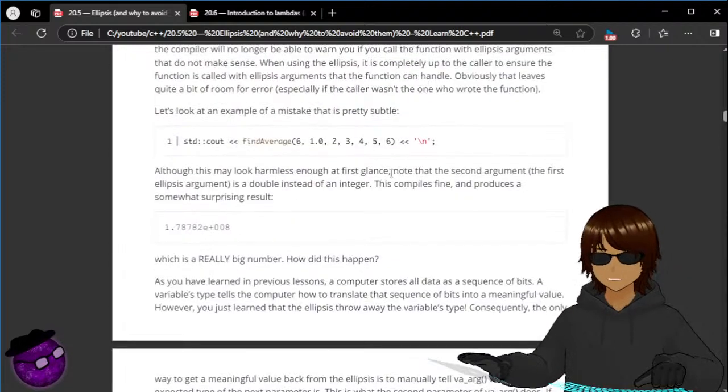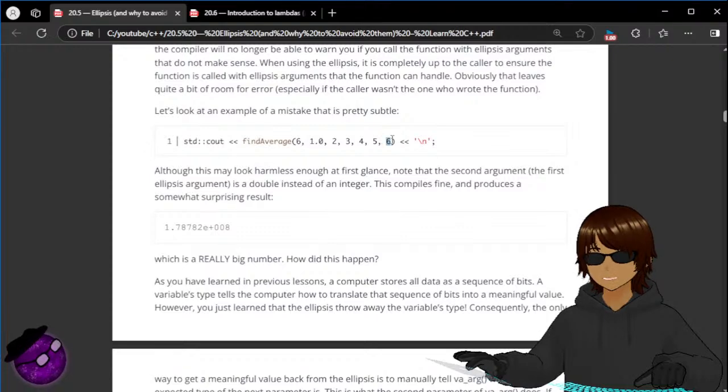So, does that mean this last value is not read if this is read twice?